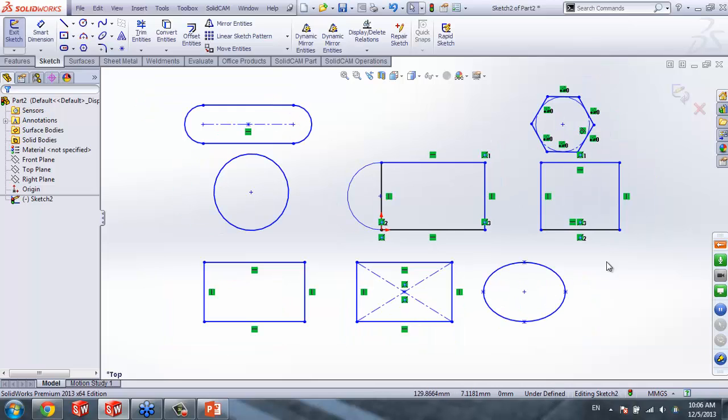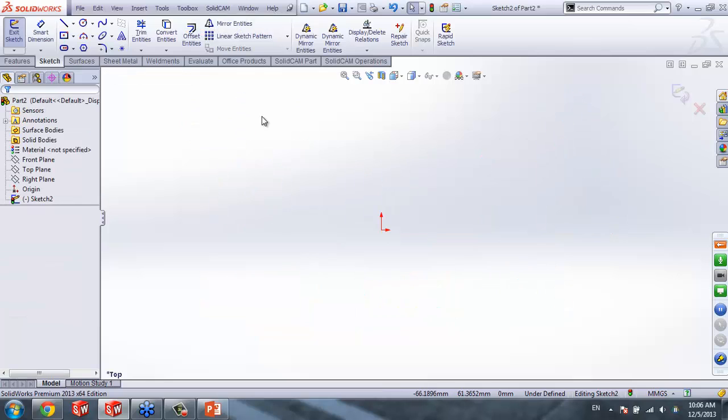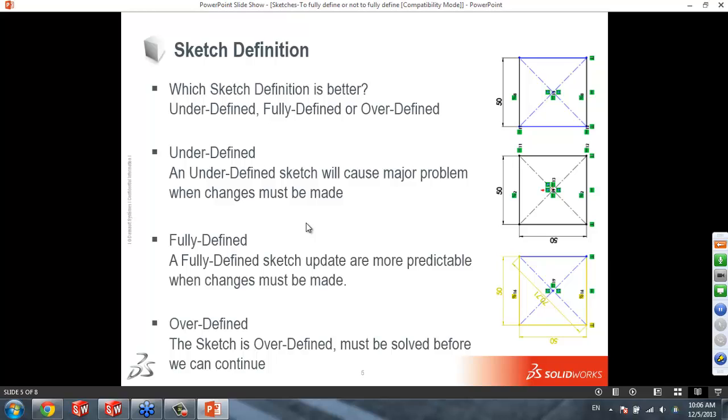Okay, and as you can see here, all the sketch geometry is underdefined. So how do you make one of these fully defined? So let's try. So which one is better: an underdefined, fully defined, or overdefined sketch?